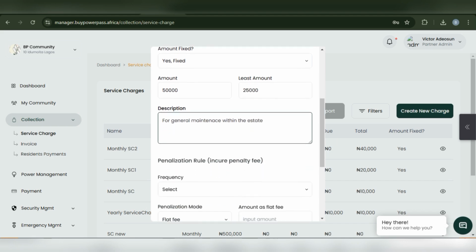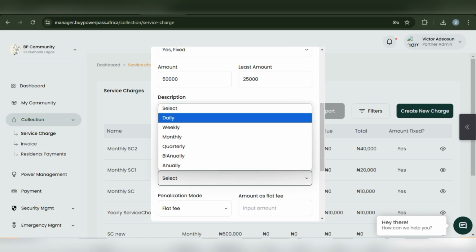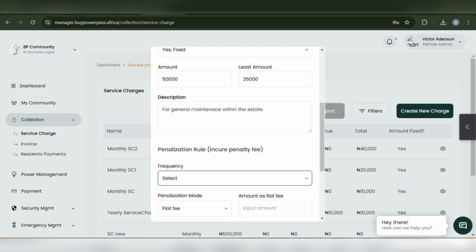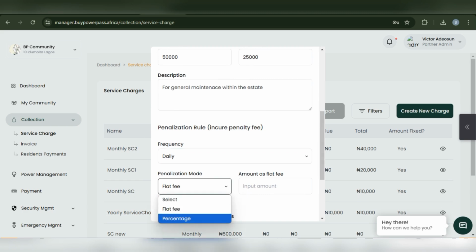The next segment is the penalization rule that you want to be applied to defaulters, in case they fail to pay even after the due date. You could choose to apply a fee to them. And how often do you want this to be? Should it be on a daily, weekly, monthly basis and the rest? So let's go with daily, and you could also set if you want it to be a flat fee or a particular percentage of the service charge. So let's make it a flat fee of say 200 naira.